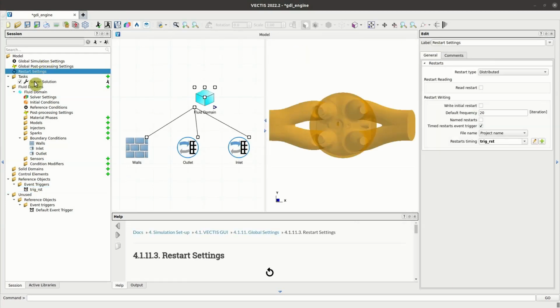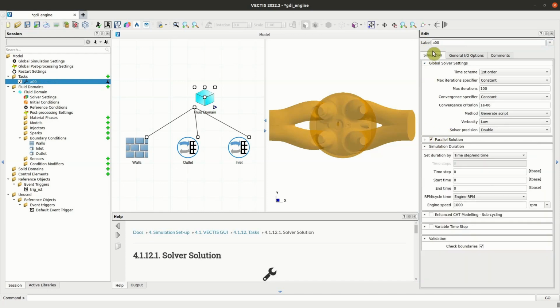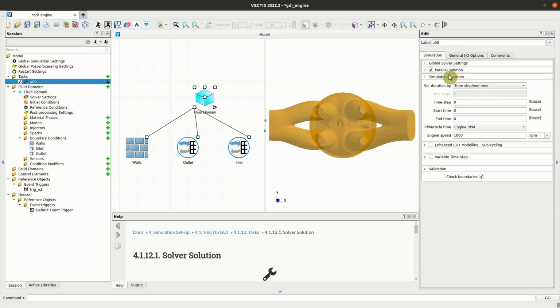We can move on to the solver solution settings, renaming it. We keep the default for the global solver setting, and we change the simulation duration parameters with a time step of 0.125 CAD, a start time at start of injection, 419, and the end time here will be at the peak pressure, so 30 CAD, and the engine RPM is 2000. We can now save the session.